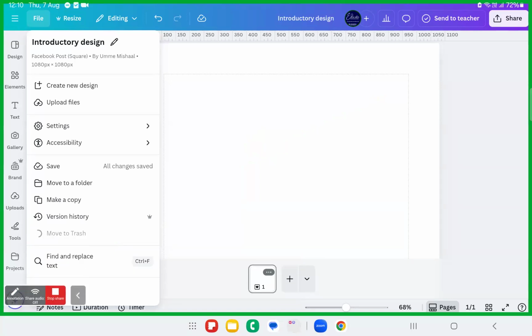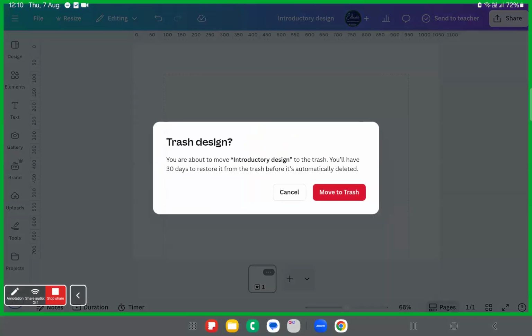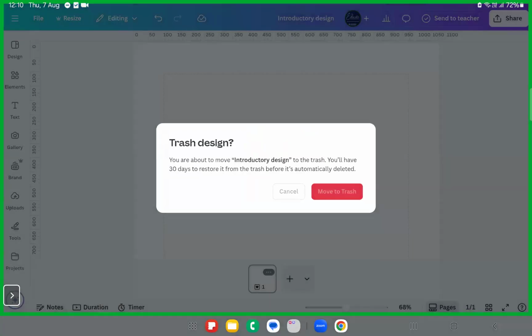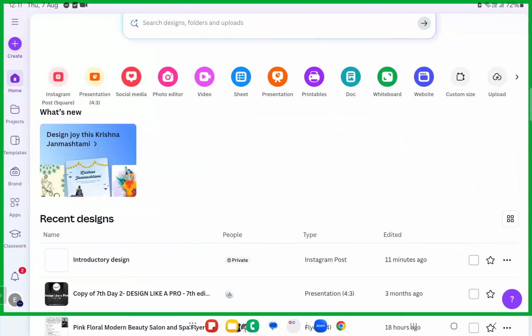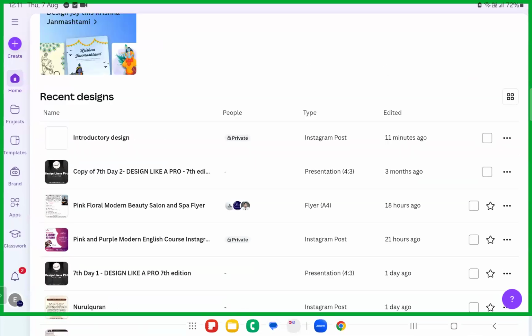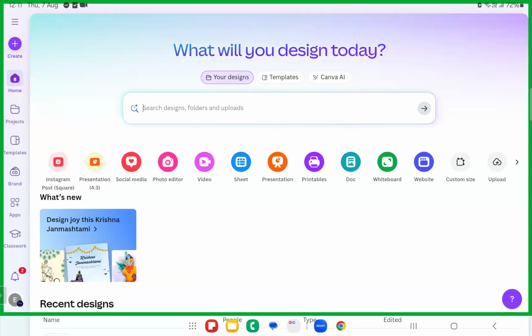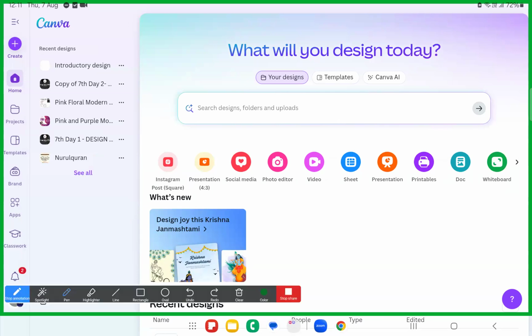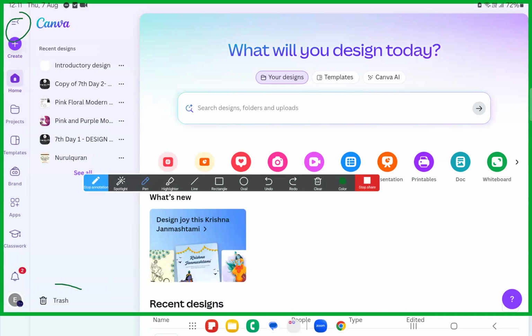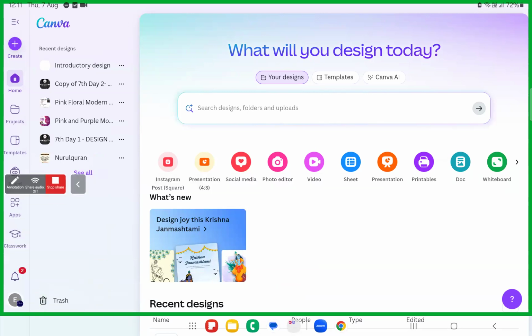I'll just click on move to the trash. See here, it is gone. Now it will take me to the home page. This is how we can move it to the trash. Now, where do you find the trash? For example, if you want to retrieve this design, where do you find the trash? You go to the three dot button at the top left. You click here, and over here there is a trash. You just click on the trash and you will find your designs there. You can retrieve your designs from the trash if you find that you want them back.